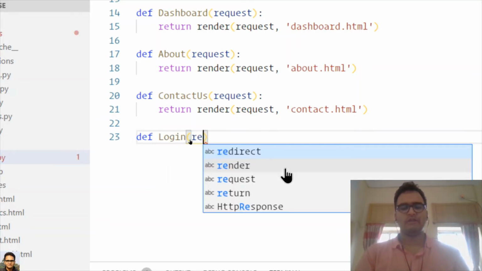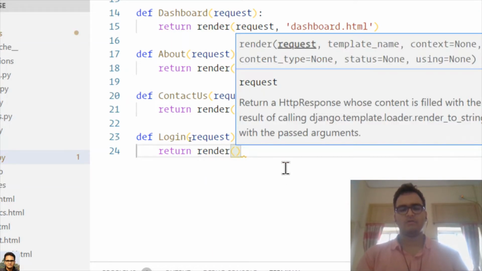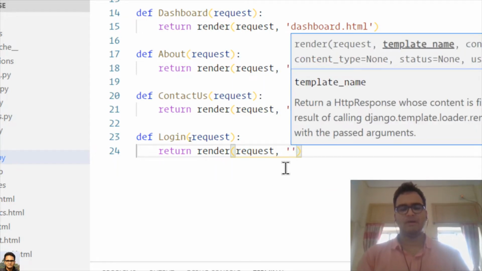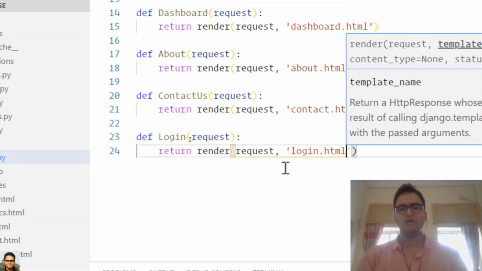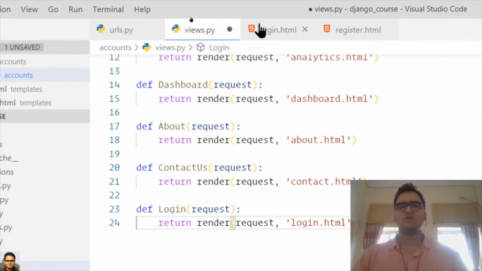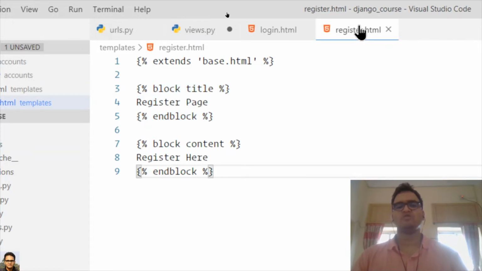So what it will take basically is a request parameter, and what it will do is it will return render. Render takes two arguments, that is request, and the second argument is the template that it should render, so login.html. So basically I have created two templates, login.html and register.html. It's a simple template that extends to the base.html, and over here it has a title login page and it has a block content. Basically it has a simple name given login, and similar to the register page also.